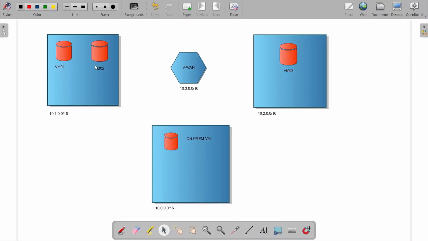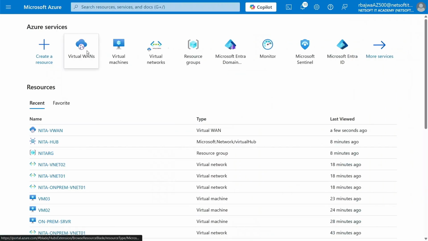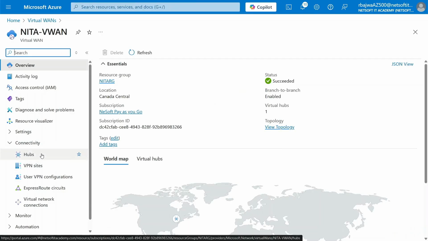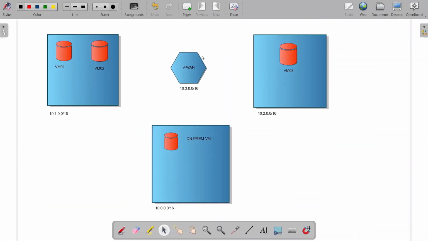As of now, we already have our networks. We have the machines running. We also have virtual WAN ready with a hub inside it. Now, you cannot use the hub directly. You still have to create your VPN, virtual private network gateway. So let's start with creating a VNG over here.